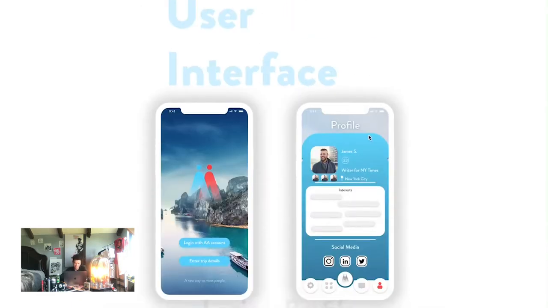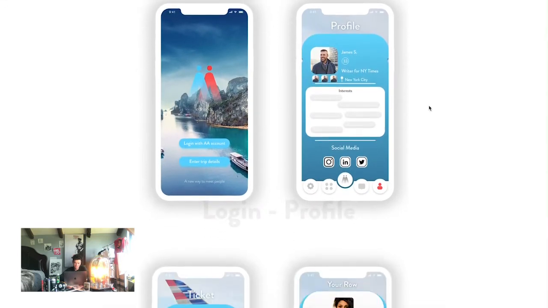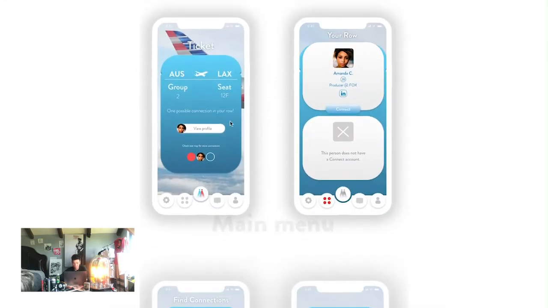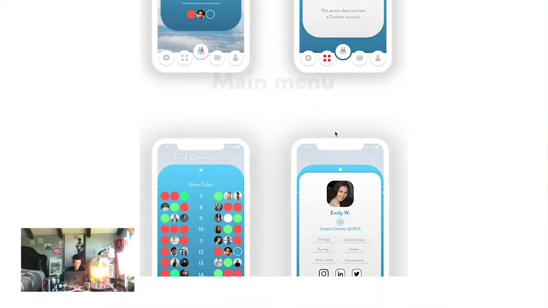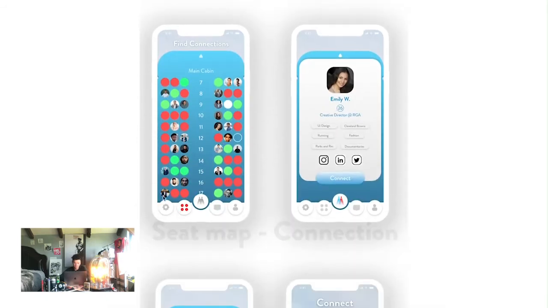And here's the interface. Profile, the ticket, then when you swipe, if someone doesn't have an account, they won't show up. Here's the main menu. Red is that person does not have the account, or the seat is taken. Green, that seat is open. So if you were to click on Emily, for example, you can connect with her, but you can't sit next to her. So this guy right here, you could click here, and if you had business interests in common, you could connect with them.